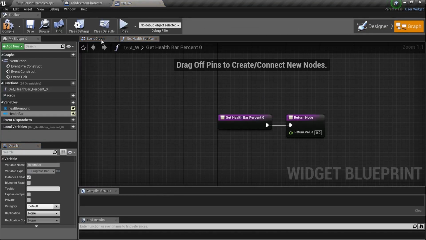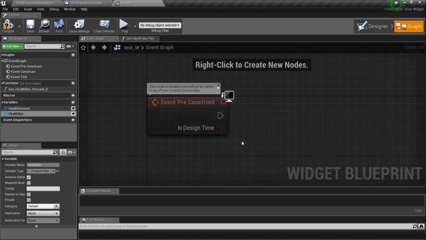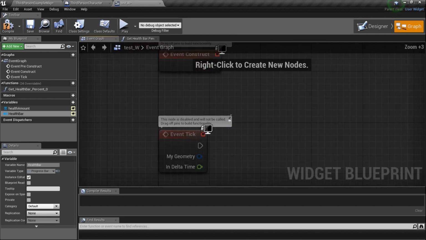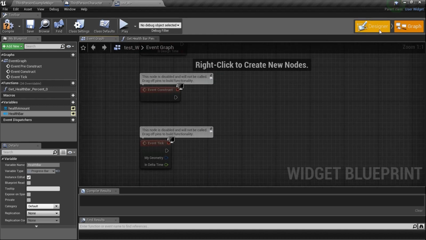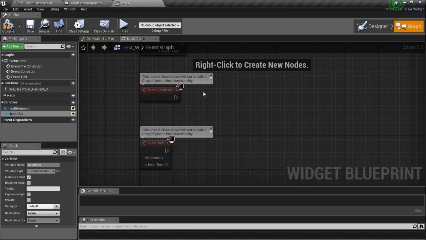Now in the event graph of the UMG blueprint, you're going to have a few options, kind of like you do in the old school. Instead of event begin play, you've got event pre-construct and event construct, and of course event tick like always. But when we bind, we're actually creating a function. Like I said, we've talked about material functions. We still need to talk about blueprint functions because they're very, very important.